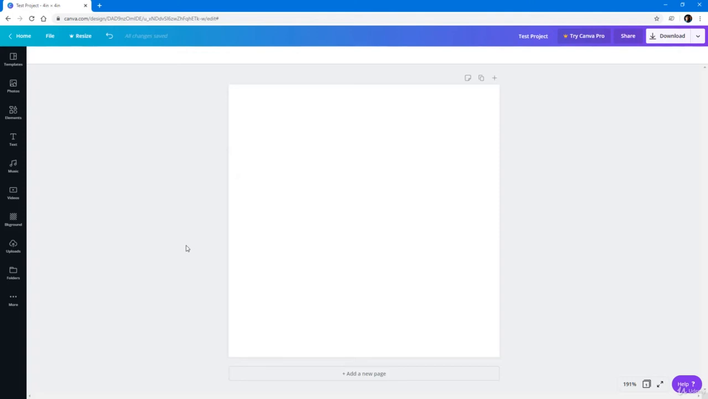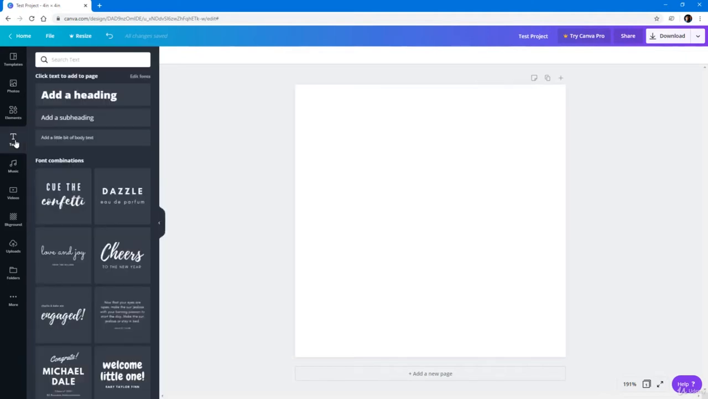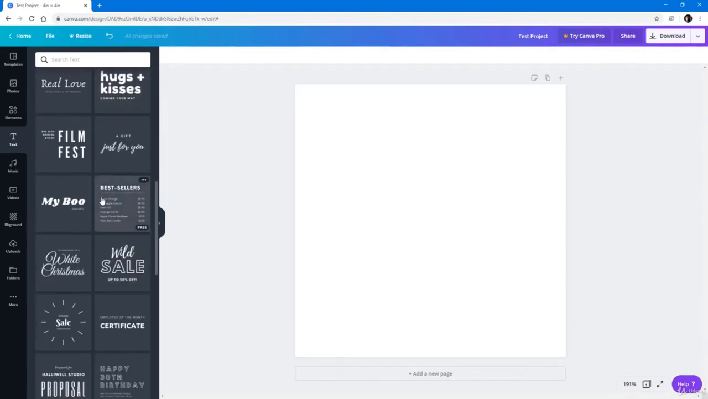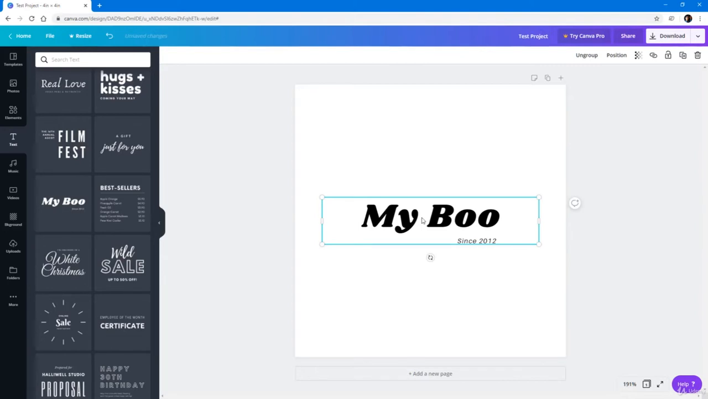So now let's bring in and work with text inside of Canva. To do that, I'm going to go on to the area where it says text. So let me just click on it, and as I click on it, you can see that I can select some font combinations. So I can go over here onto the font combination I want to work with, and I can simply click on it and it'll be brought in over here just like this.